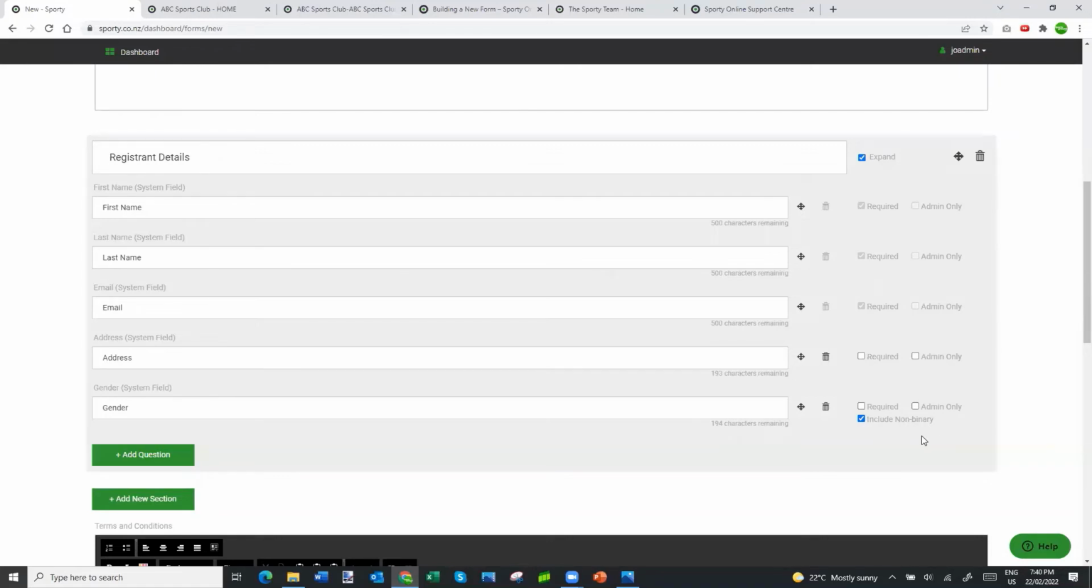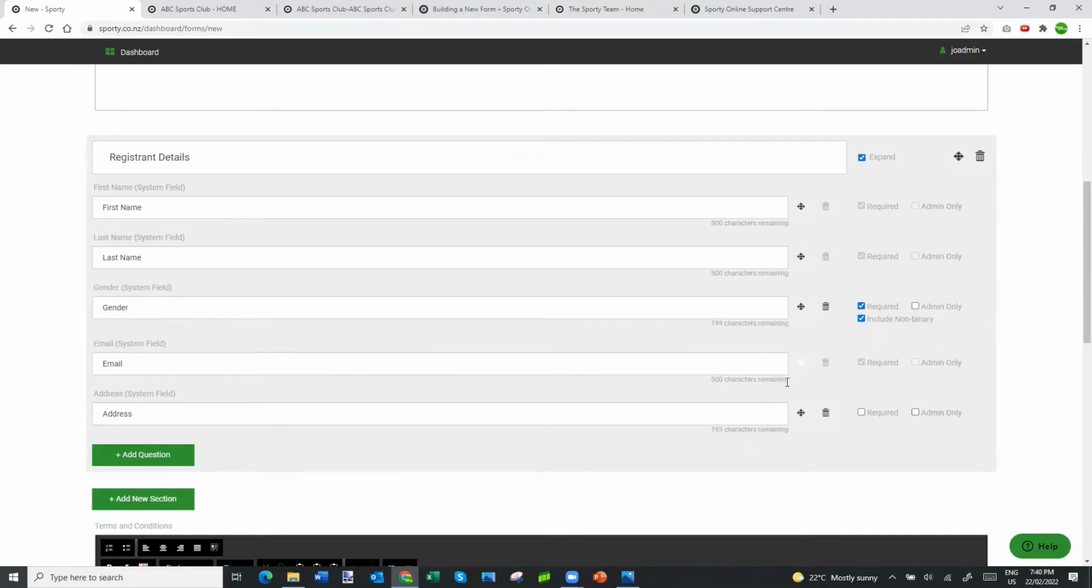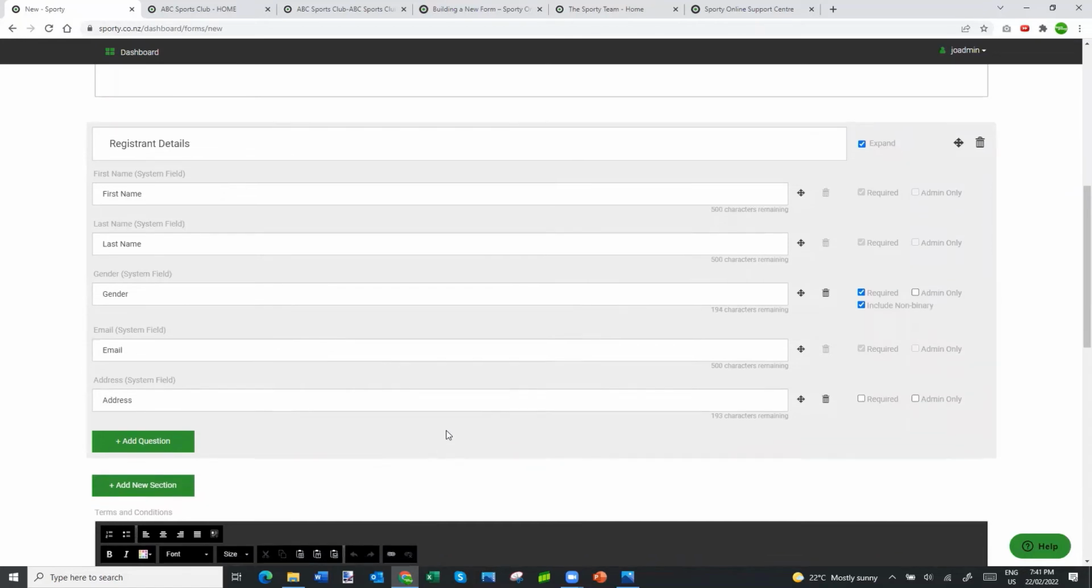Over on the right where Joe's mouse is, we can also see we can set individual questions to be mandatory. It's by clicking the required tick box. These questions, incidentally, we can move them around, so we could literally drag this into any order that's relevant for us, right through the entire form.